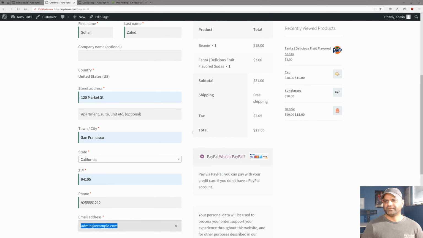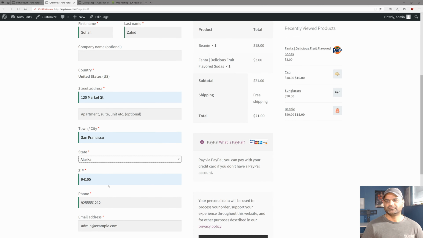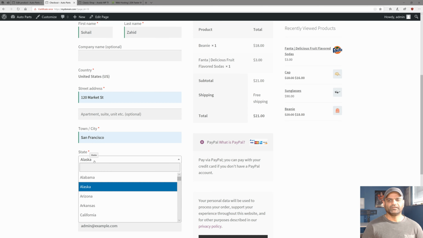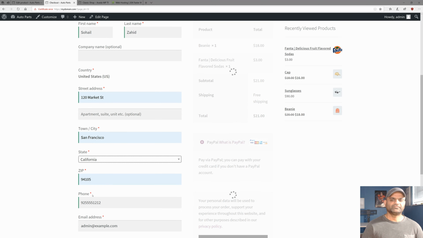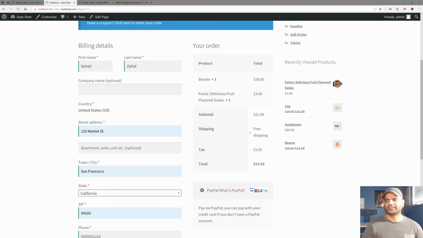Once I enter this address, you see on the right, WooCommerce has added tax to this order's total because I'm located in California. If I change my state to Alaska, you will see no longer I'm being charged tax. The city is in California, San Francisco, but it doesn't know that because it's calculating tax based on the state. And that's really what I want for my website to be. So taxes, everything is done here.